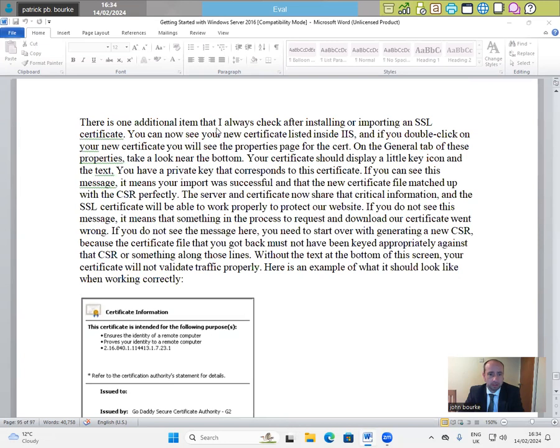There is one additional item that I always check after installing or importing an SSL certificate. You can now see your new certificate listed inside IIS, and if you double click on your new certificate, you will see the properties page on the cert. On the general tab of these properties, take a look near the bottom. Your certificate should display a little key icon and text: You have a private key that corresponds to this certificate.